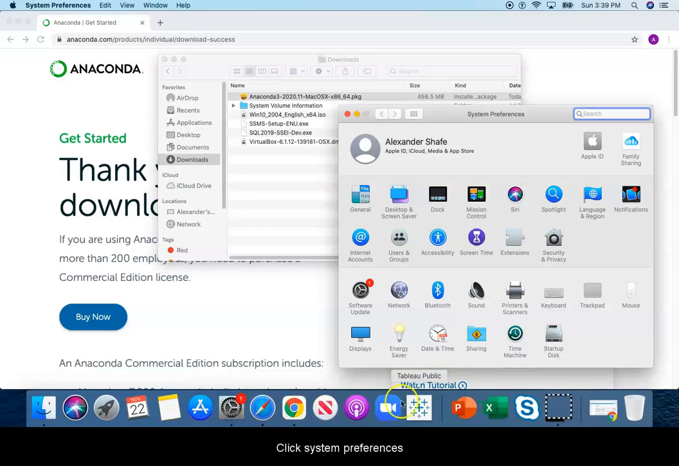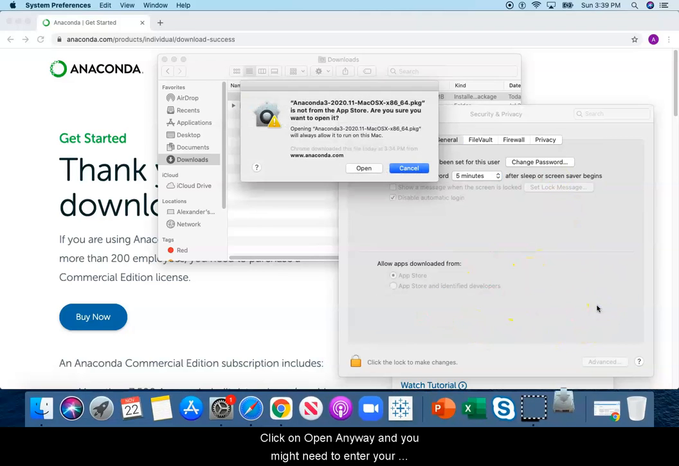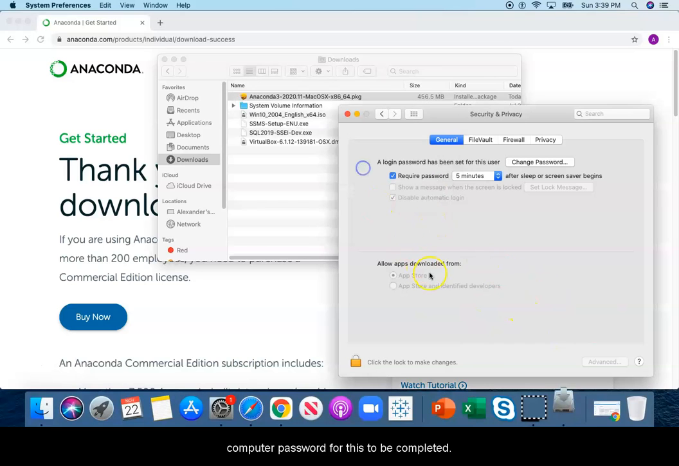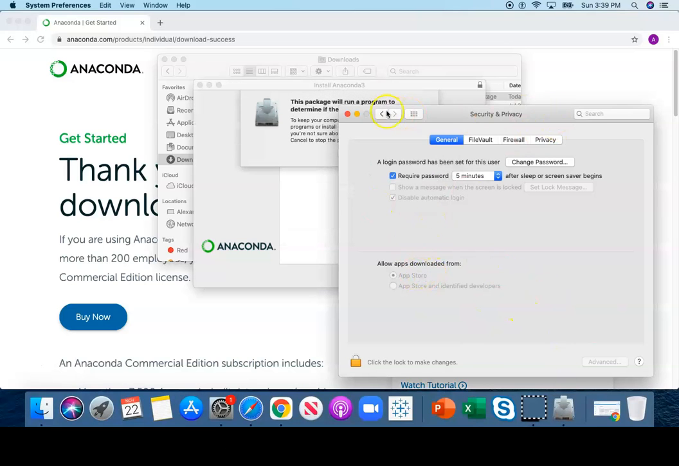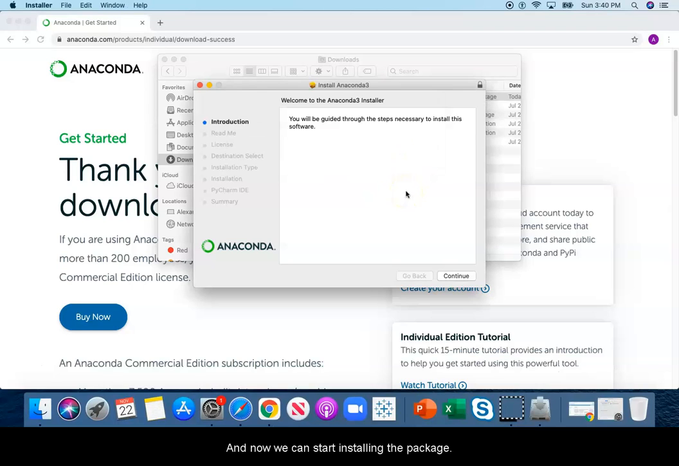Click System Preferences and click on Security and Privacy. And you can see here that Anaconda was blocked. Now click on Open Anyway, and you might need to enter your computer password for this to be completed. Now just click on Continue. And now we can start installing the package.